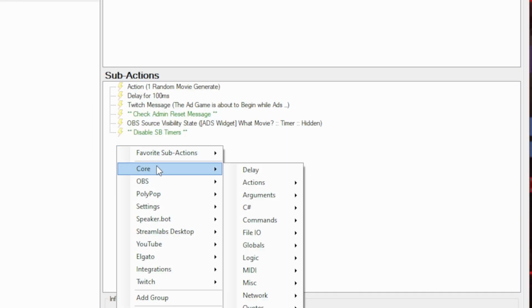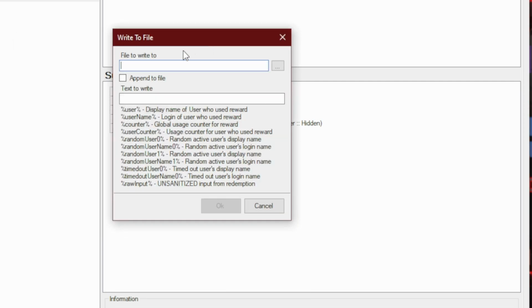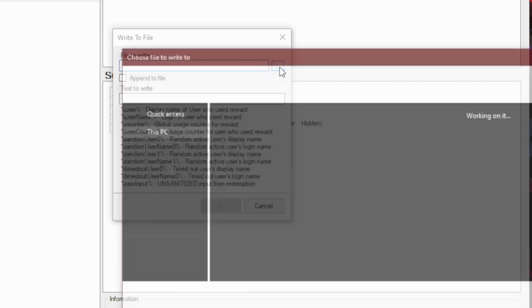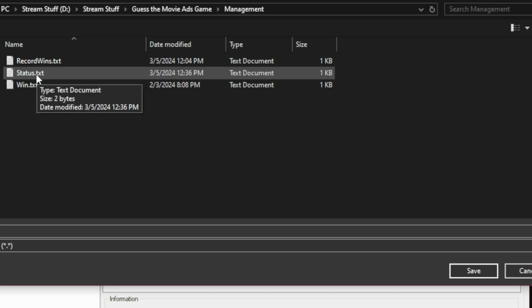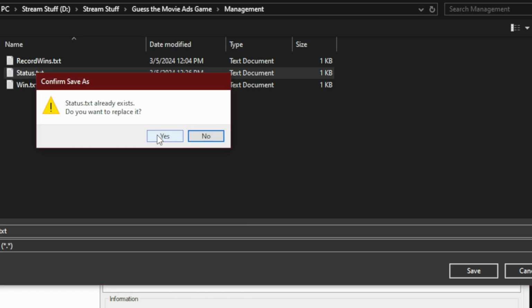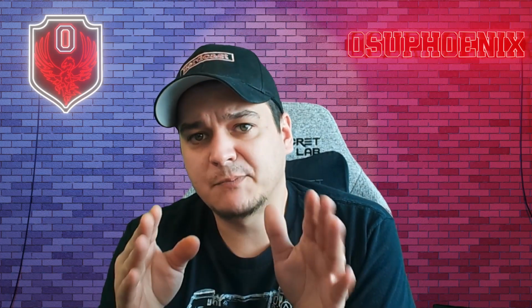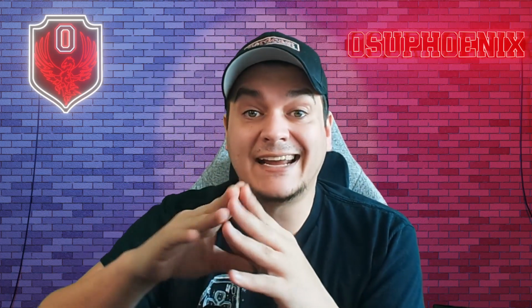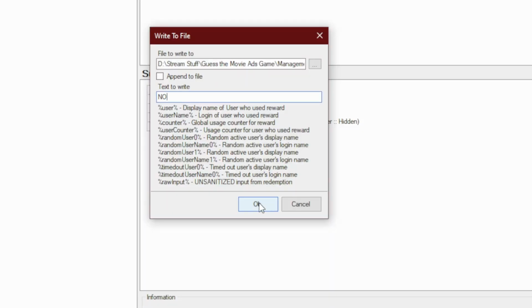So with that, we do need to do a core file IO and write to file. In here, for the file to write to, you'll click, find the folder that you put your management in, and we're going to choose the status text. And yes, you do want to replace it. So in here, you want it to automatically write no. The reason you have it write no in this particular spot is that way, in case there is no winner, we can always draw on the fact that there is not a winner. There will not be a winner unless the winner part is triggered. So once we have that, we can just hit OK.